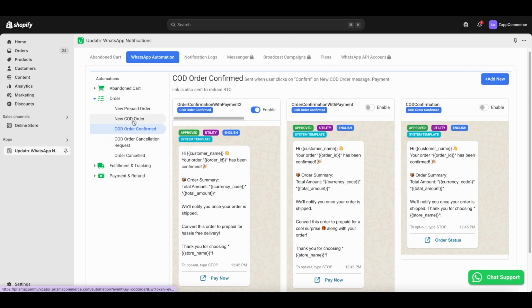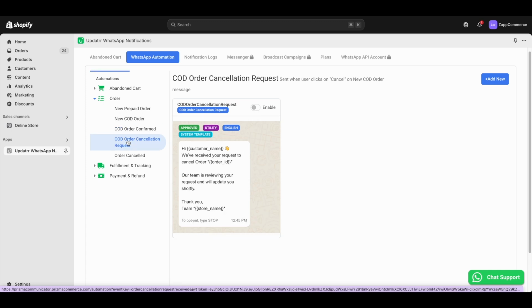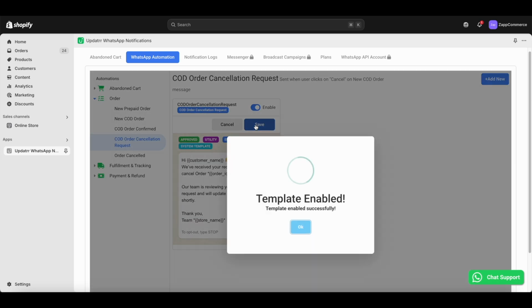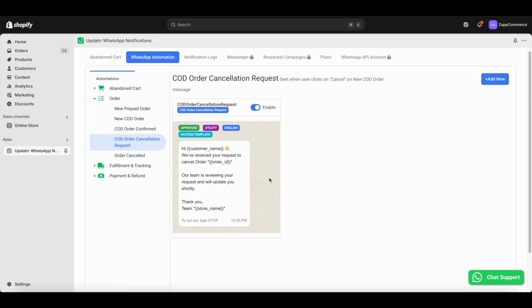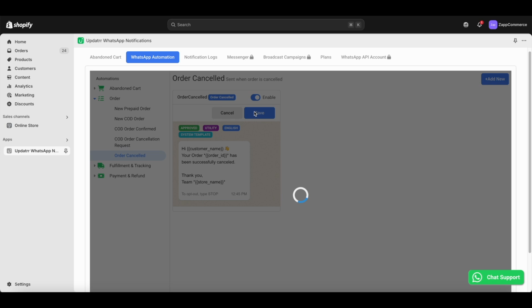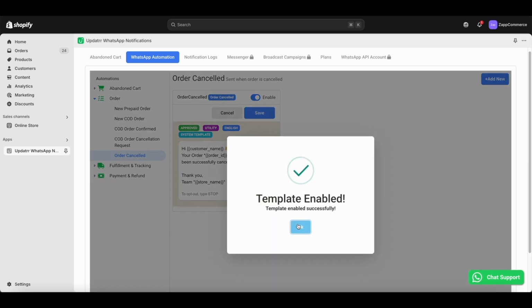And if a user cancels on this new order, whenever a new COD order is placed, this particular message will go that we have received your cancellation request, and then we can enable it. Once the cancellation request is received, it can be verified in the backend, and when the actual order is cancelled from the backend, this notification will go to the user that this order is cancelled.